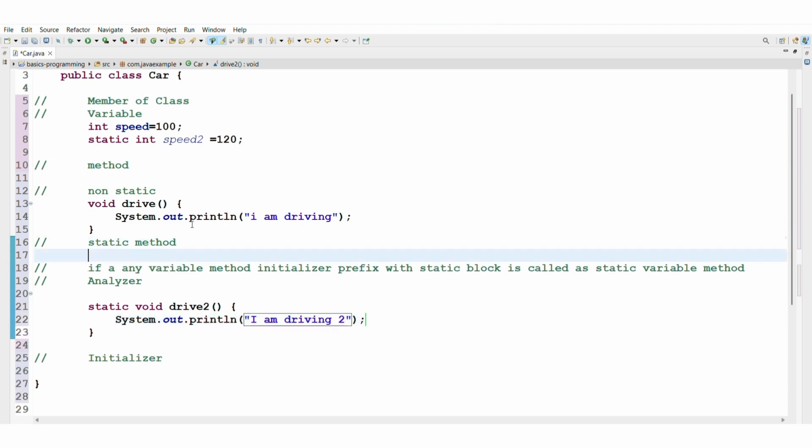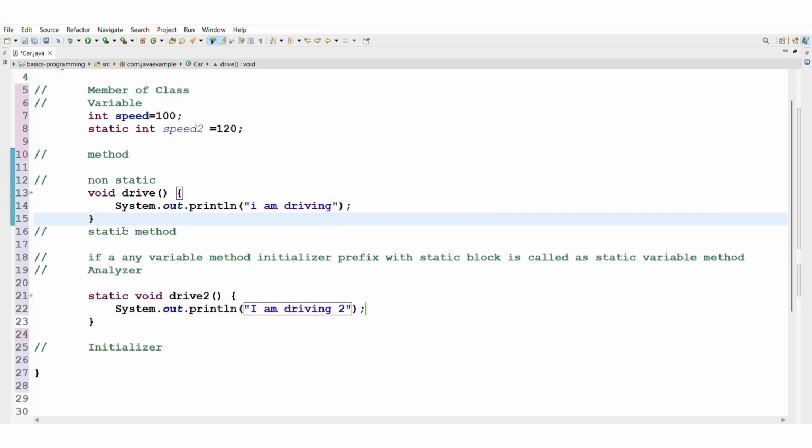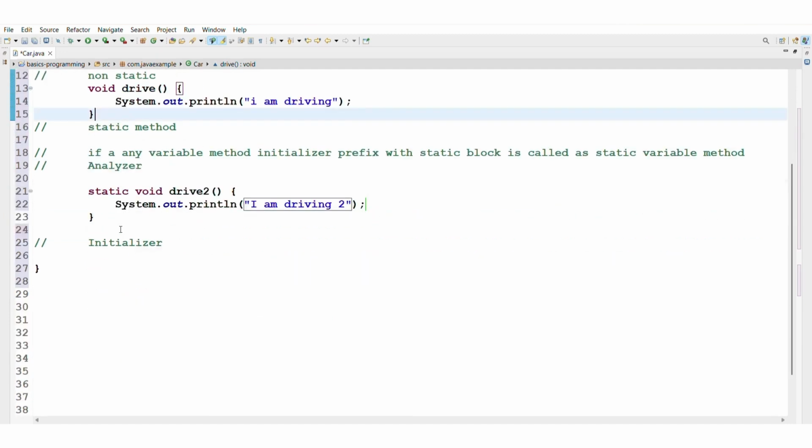So the methods in the class: there are two types of method, non-static method as well as static method. Okay, this is a static method. A method which is prefixed with static is called a static method, and the non-static is the opposite of the static. If the method is not prefixed with static, it is considered a non-static method. And the third one, let's discuss the initializer.